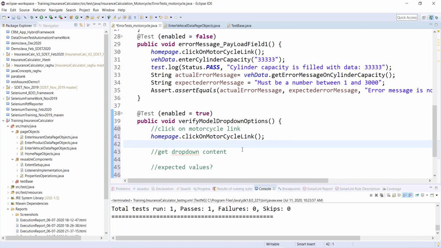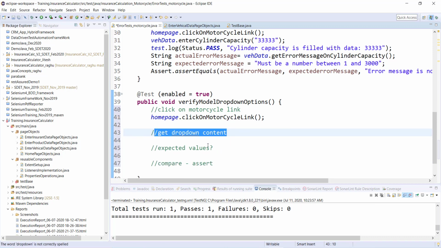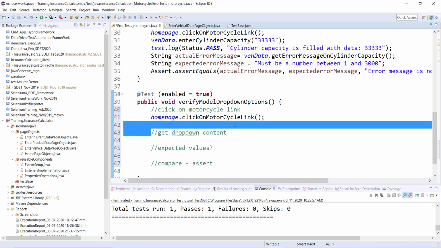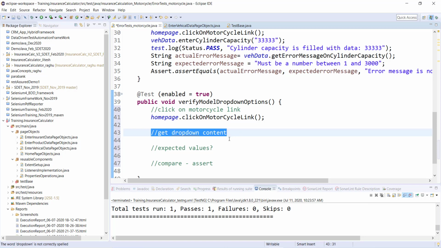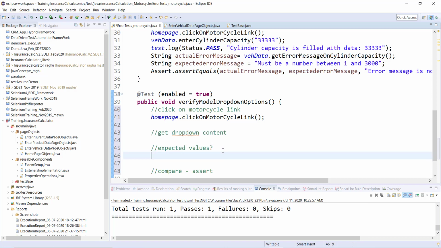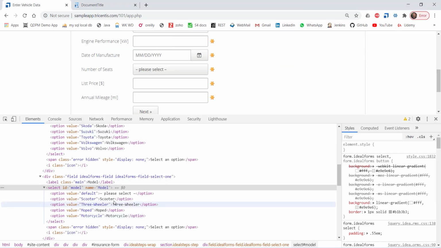Pretty simple. How to get the drop down content? Before I work on this, let me proceed with further steps, because this is only one line and for this again I need to write some method. Now where are my expected values, and how am I going to compare them? Currently my particular drop down has only 5 values: scooter, moped, motorcycle and please select. So these are only 5 values.